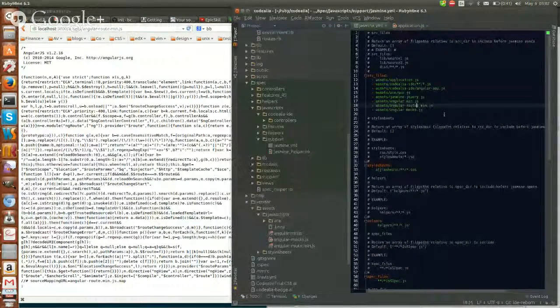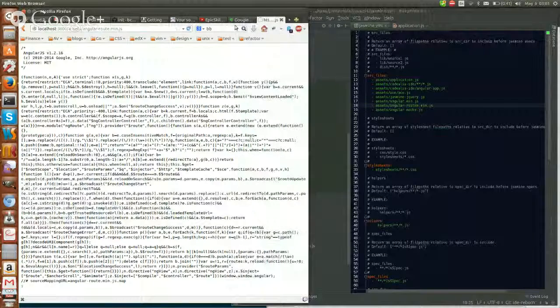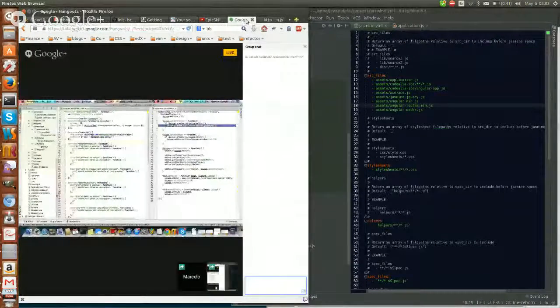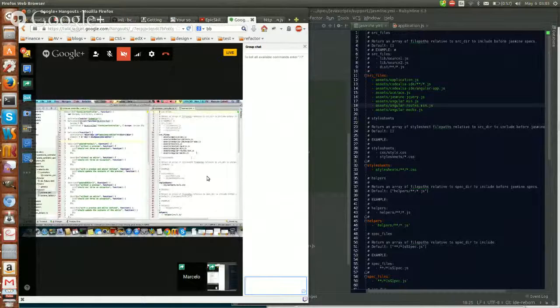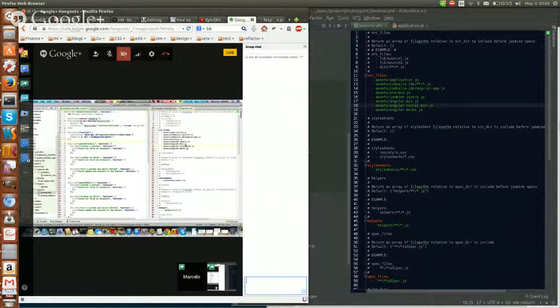No kidding. If you go to jasmine.yaml and you strike the S off of angular routes, it'll be fine. If I go to Travis YAML... You need to look in spec JavaScript support. That's where you're going to find jasmine.yaml. So yeah, take the S off, make it angular route min.js. Okay.